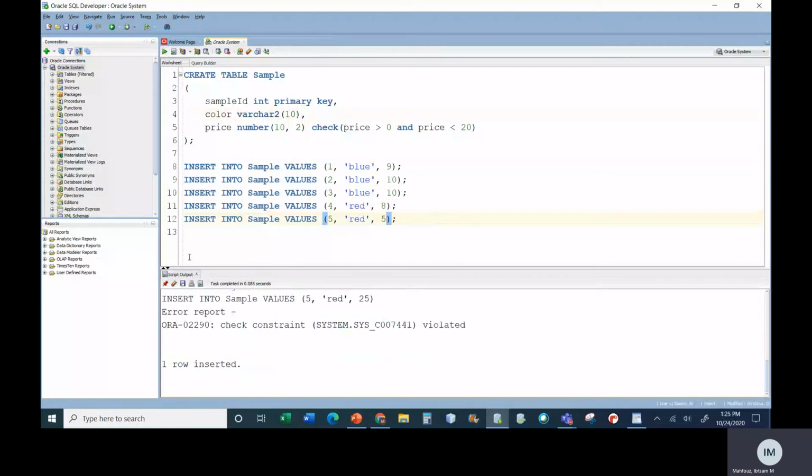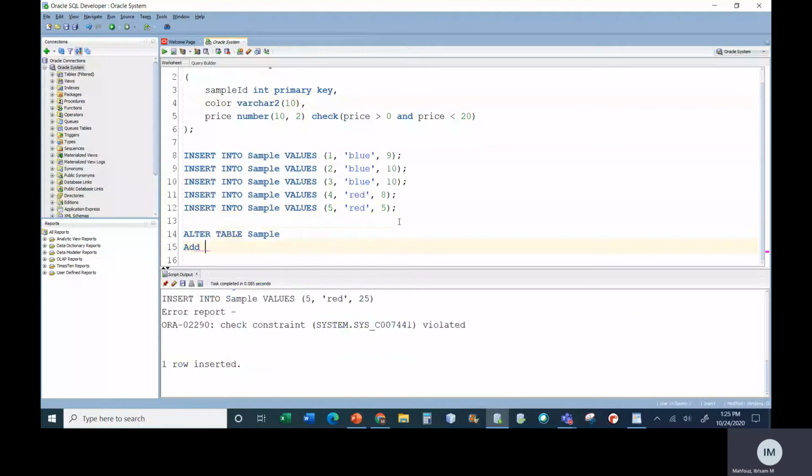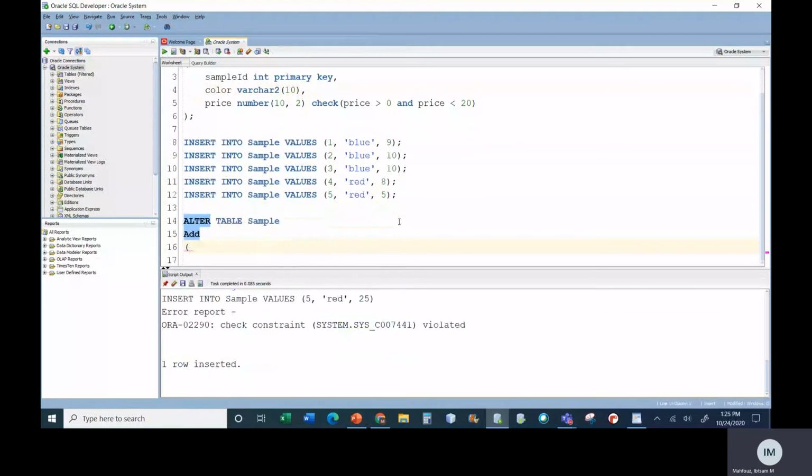Now I want to alter the table. So what I want to do is alter table sample. I want to make a change to it. And the change I want to do is add 2 columns. So let's add store varchar2, let's make it 30. And I want to add a city, varchar2, also 30. So here I am adding 2 columns.